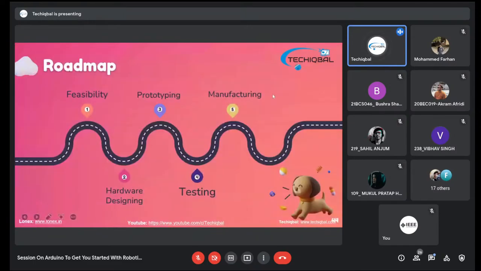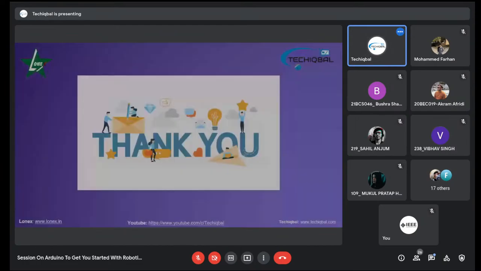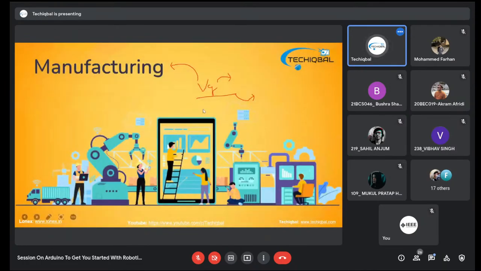Then you go for manufacturing. In manufacturing, you don't need to set up an industry initially. You can outsource your manufacturing. There are lots of manufacturers available in the market. I think you have heard the name V-Guard. V-Guard is a supplier company. They don't have full manufacturing, they only have R&D. Other companies do the manufacturing for them. So initially, you don't need to set up the industry. You can outsource your manufacturing. By doing all this process, your product will be ready.